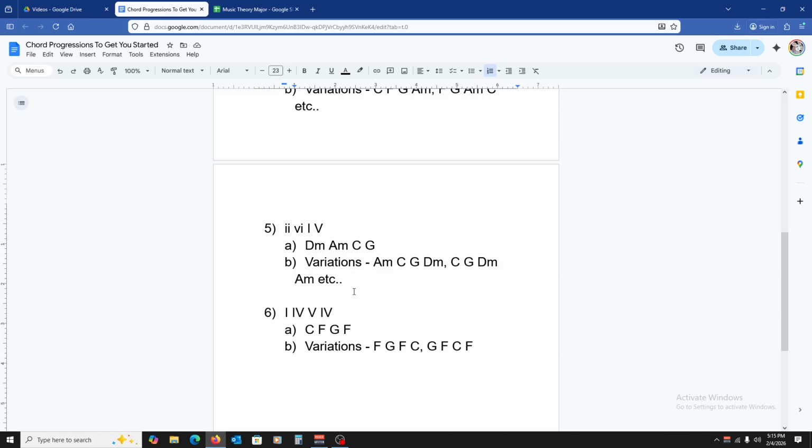And again, you can use variations here, so like F, G, F, C. Or you can use a G, F, C, F as another variation. Okay, again, have fun with it. You can substitute out any of those chords for another chord. You can substitute out one of the Fs for an E minor or an A minor or whatever.